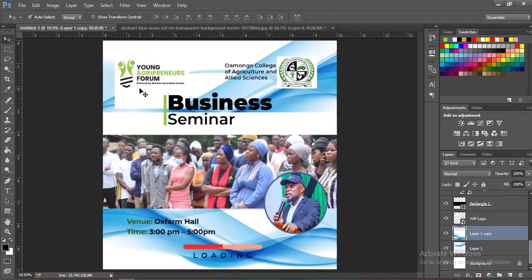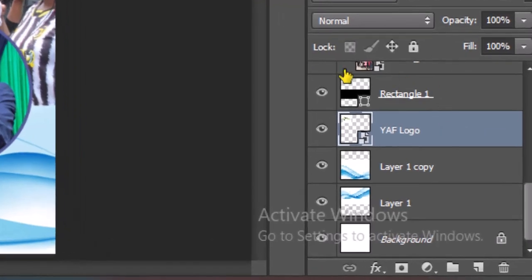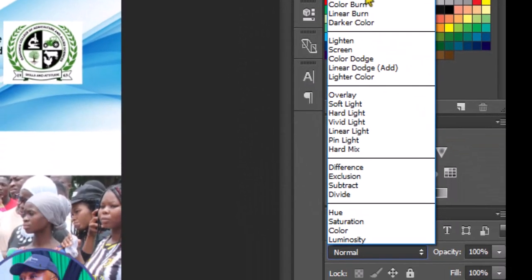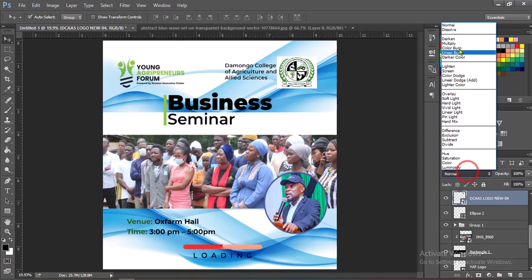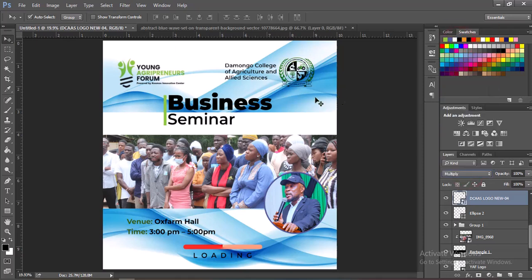Now let me fix the problem here. So you can see that the logo here is blocking the background. Okay, so what we can do, in several ways, one of the ways is that I want to introduce you to what we call the blend mode. You click here and then let's select the multiply, so it tries to blend with the background. Let me click on this one too and then select multiply. So you see it mixes with the background, and that's how it disappears.